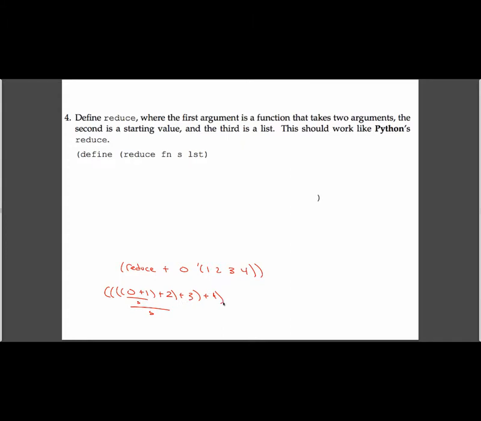If we were doing this in Python, we could do this very easily with recursion, or with iteration. And in Scheme, we're pretty much always going to do things recursively.